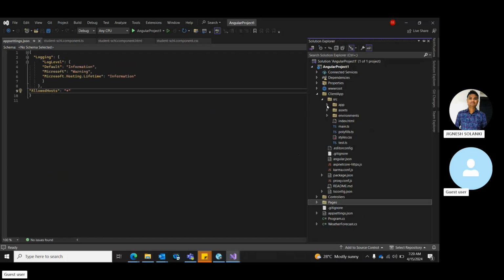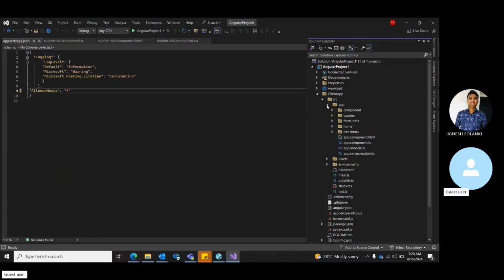That's all. Every Angular application must contain at least one module. It should contain one app module, and inside that it should contain at least one component. Inside the app folder, we can see a few folders, including fetch data, home, and nav menu. Inside components, we define our application logic and data.